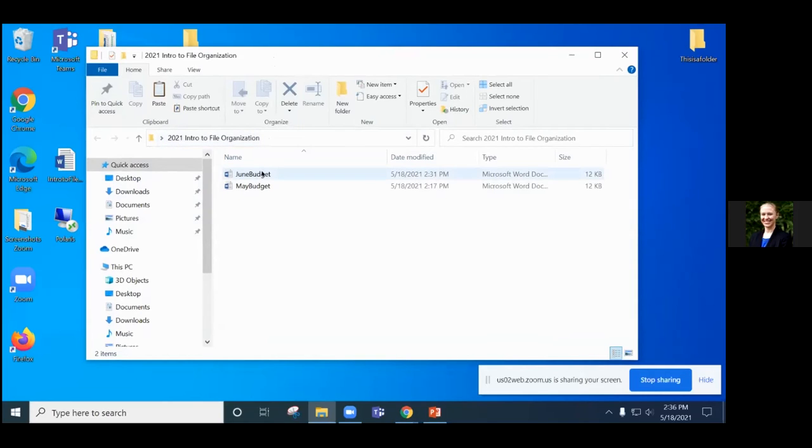And then you can confirm that it says 2021 Intro to File Organization right here, and that the name, the date modified, the type, and the size, which we'll cover more next week. But you can see the name of each file here. So then you can confirm that they have gone into that correct folder where we wanted them.